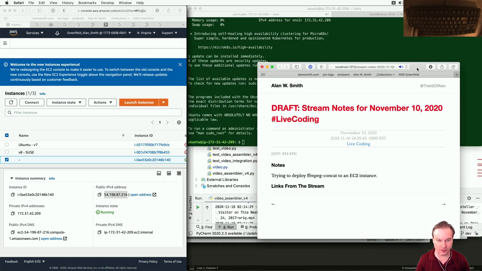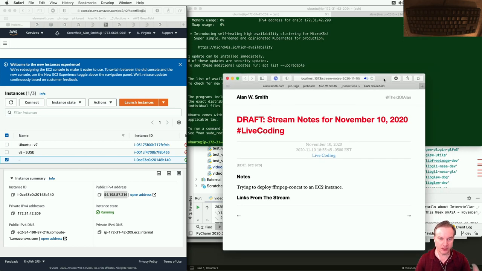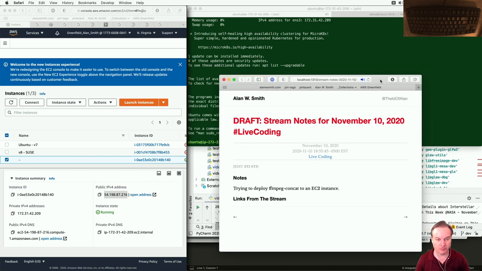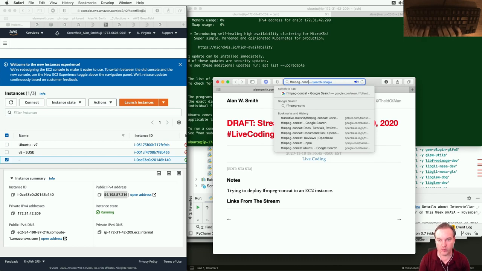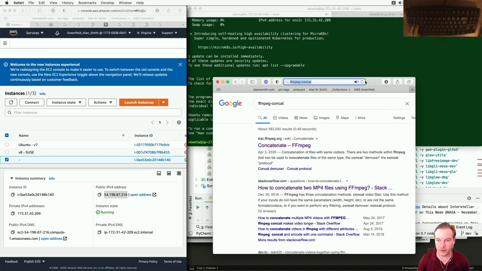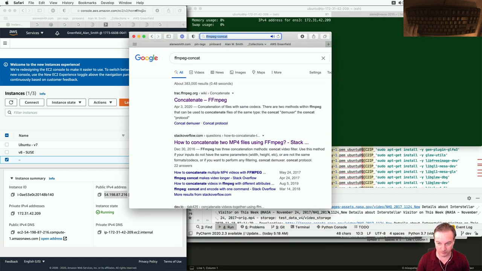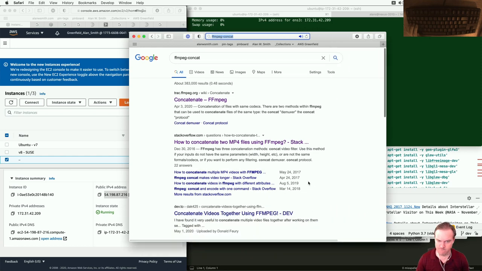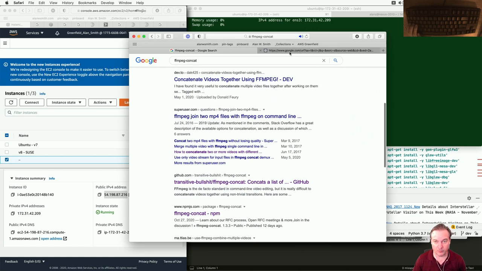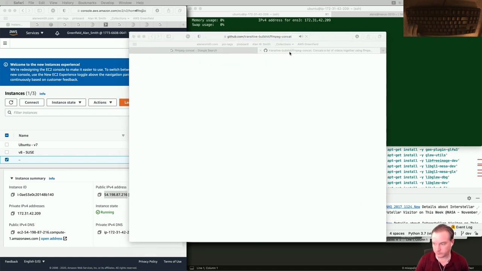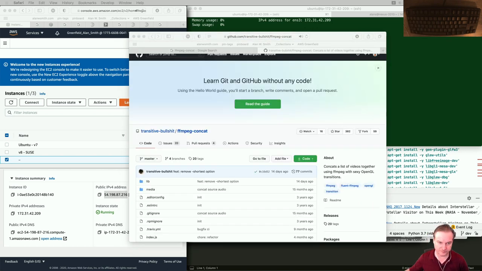I'm having to set up more like how I work, instead of getting it all zoomed in, just because I'm having to bounce around a bunch. I'm trying to get ffmpeg-concat to install and work on an EC2 instance. So far, I have not been able to do that. So that's what this is going to be. And hopefully we can make some progress.